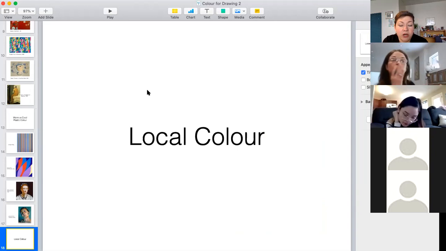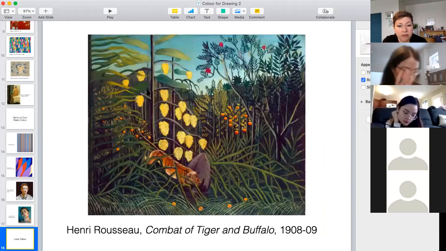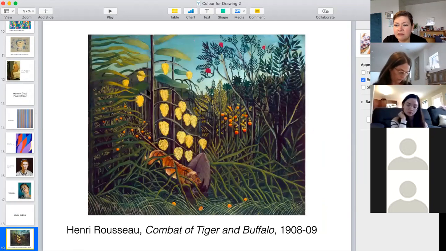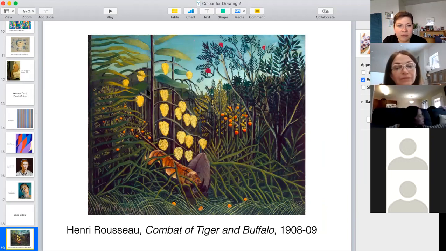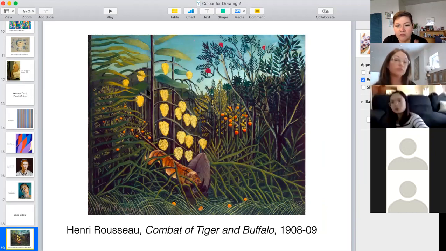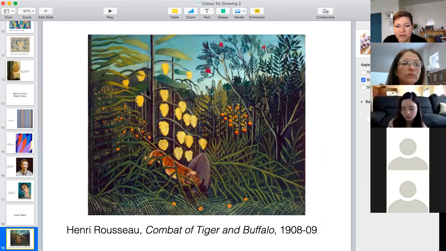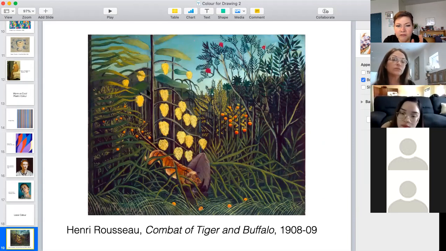Okay, when we talk about local color, we're talking about the name of the color that you would describe. So Henri Rousseau is a great painter for using local color. Here's a tree with bananas. Bananas are yellow. All of the bananas in this painting are yellow. Here is foliage. The foliage is green. All of the foliage is going to be green, right?